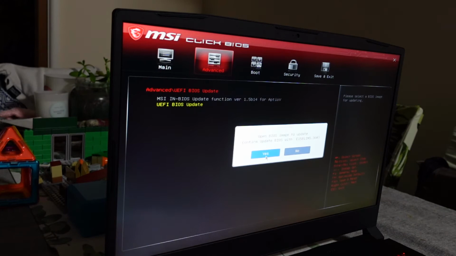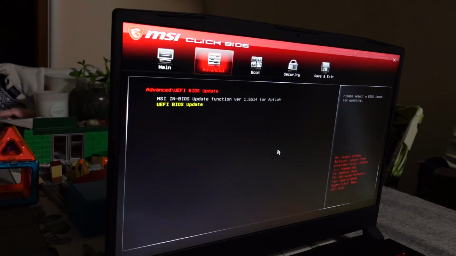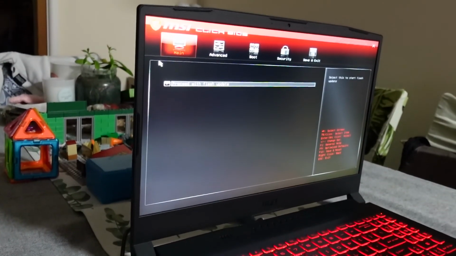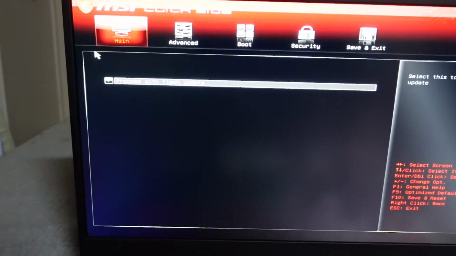E1581IMS.30A, and I'll go enter, open BIOS image to update, yes. BIOS updating, system will power off and then power on automatically. So this is where the heart palpitations start. You go okay, and then you think you've just broke your $2,000 machine. Let's move it back a bit, get it back in focus. So now it gives us the option to proceed with the flash, which is what we want to do.